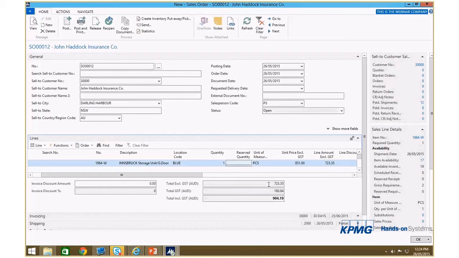We have the total fields here, which you used to have to press F9 to see the statistics for. So those total fields show by default, so we can see what the total amount is really quickly, and they're happy with that. So I tell them it's going to be $904.19, and they say no problems. So just like before, we release the document so that it can be actioned by the next process.